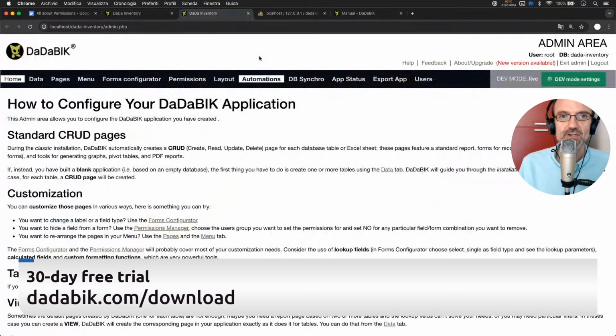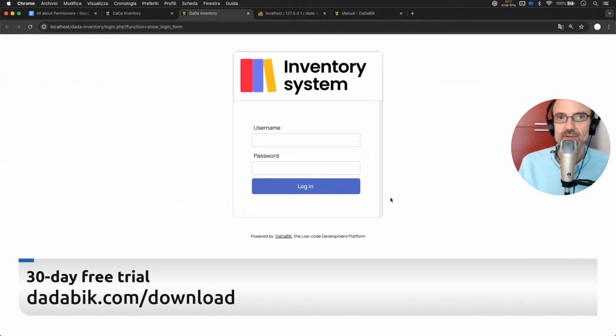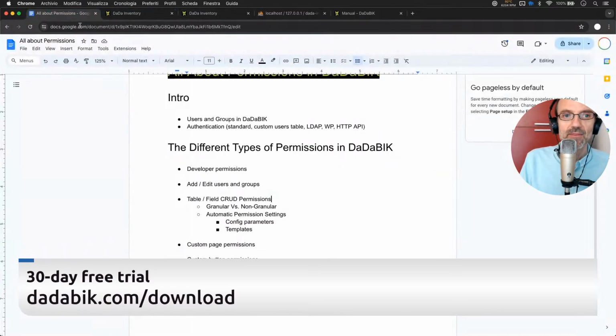And also, if I try to reload the admin area here, so let's say that I have the URL of the admin area and I try to access it, I reload, the system asks me for username and password because I'm not an admin. Okay, and this was the development permissions.